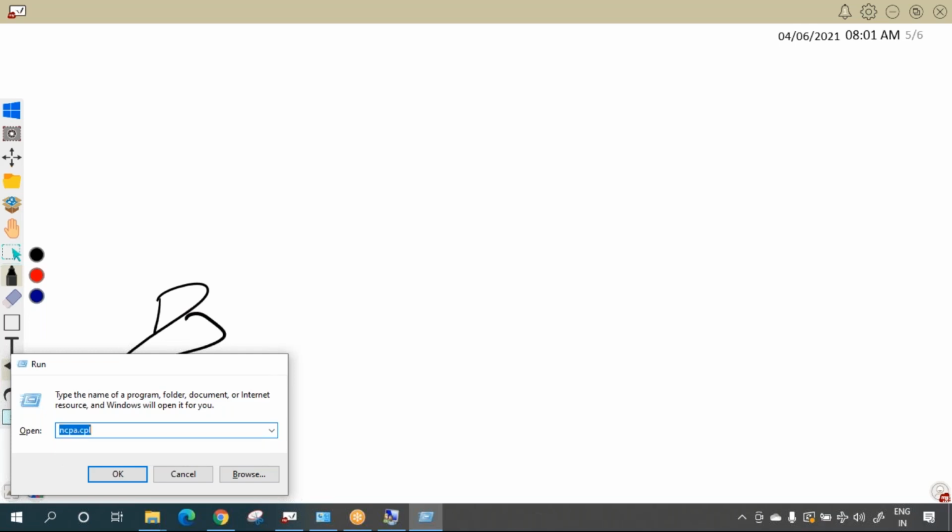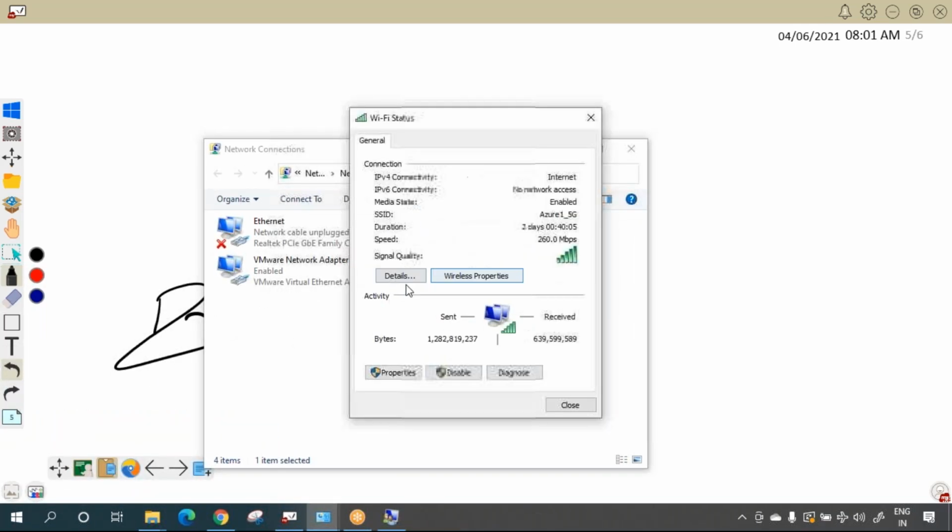Now friends, let us go ahead and see the next thing. Being a system administrator, you must have a very good idea about the services. To understand this, we will take a very simple example. You are sitting on your PC, and let us take an example of my laptop only, ncpa.cpl. And this is the details.